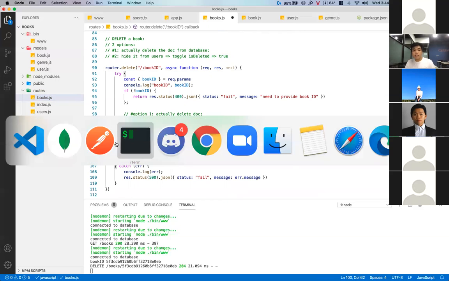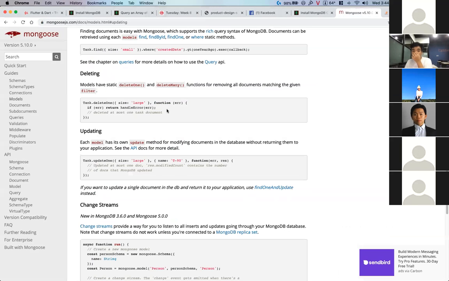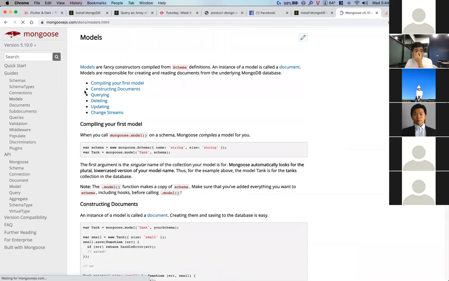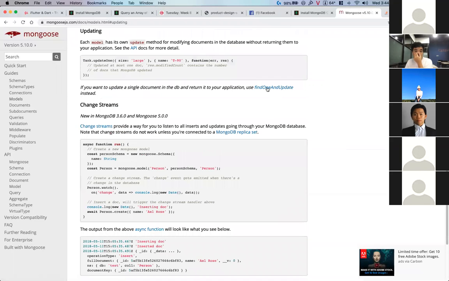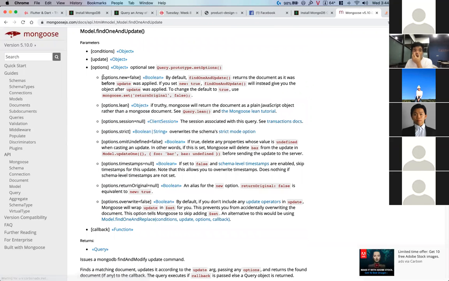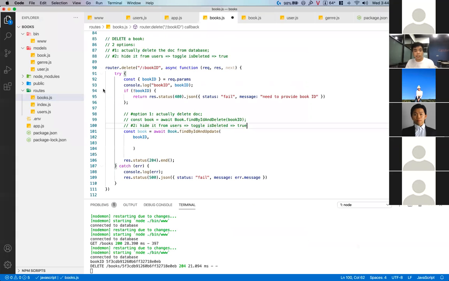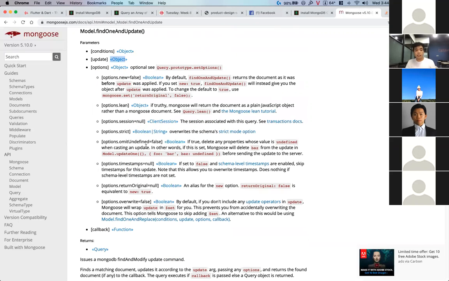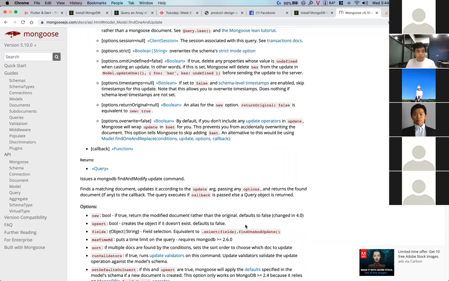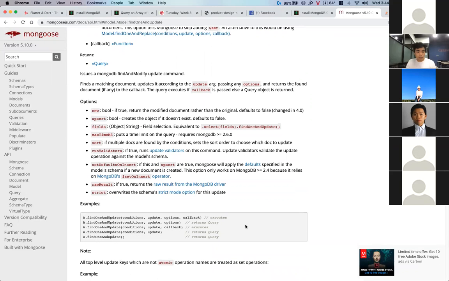And for the documentation, model updating by findByIdAndUpdate. The second argument is an object, as you can see here. So first thing first, I need to make this an object. And what's going to be inside that? It's going to be an object with whatever we want to update.